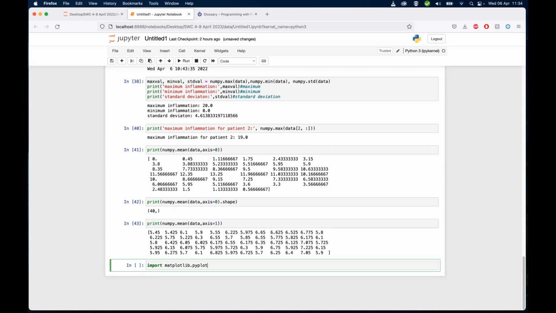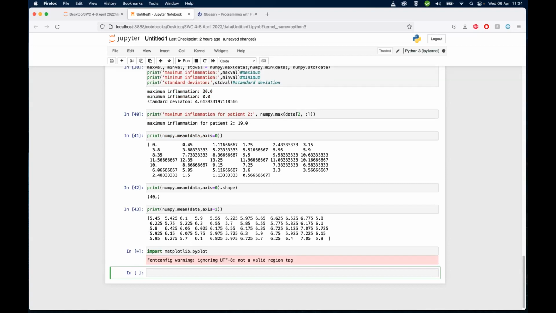Okay, once you've done that, I might have an issue. Okay, there's no issue, just ignoring the UTF-8 not a valid region tag. Not really an issue at the moment. So if you get that, you should not stress too much. It will still work.